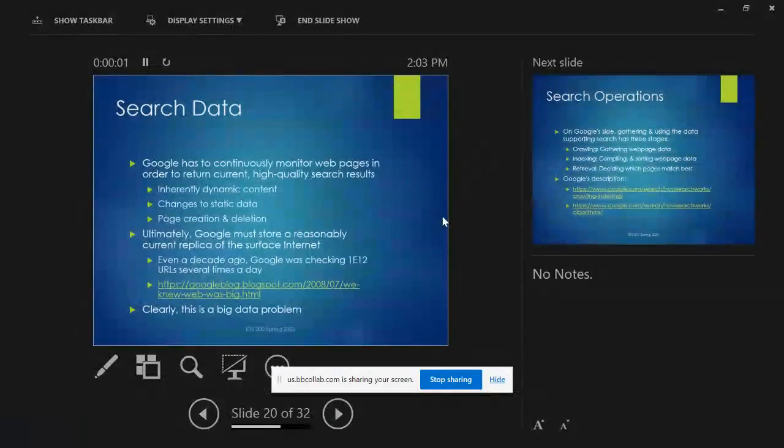So Google, of course, wants to deliver high-quality, relevant search results. In order to do that, it has to keep track of what's going on out there in the internet. If there's been an update to a page or a new page created, Google kind of needs to know about that.